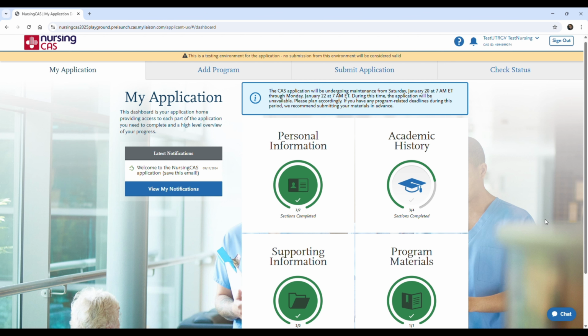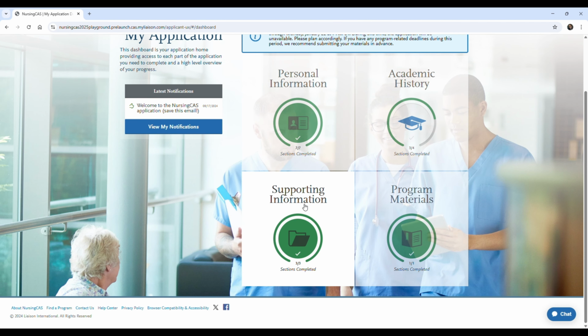Now that you have set up your NursingCAS account, it should populate your application. You'll see here there are 4 main areas of the application: personal information, academic history, supporting information, and program materials.